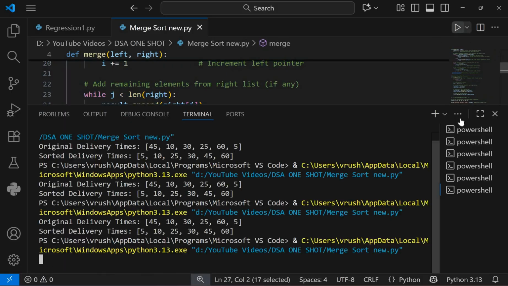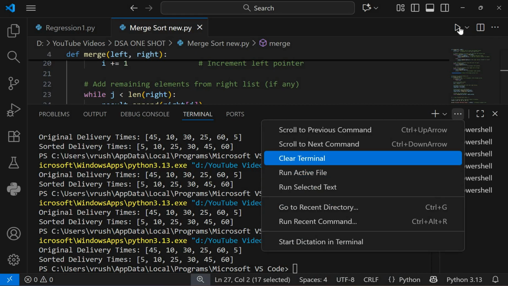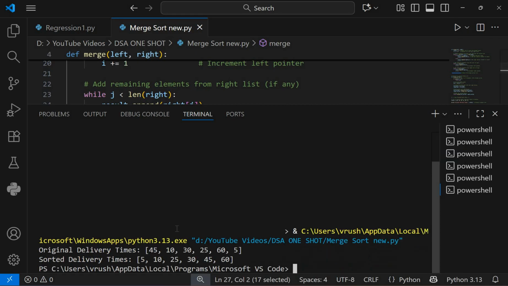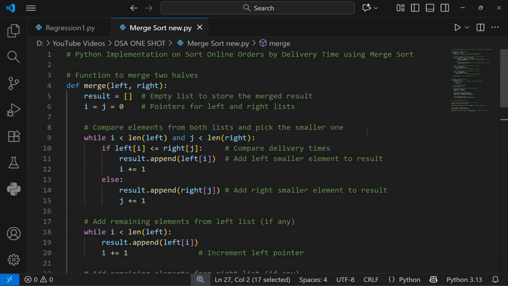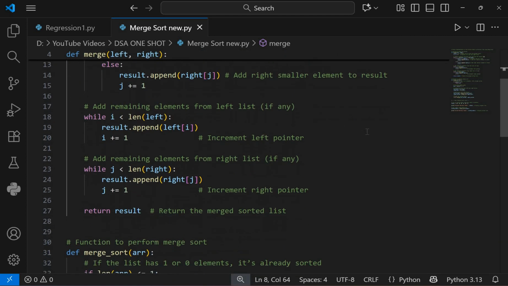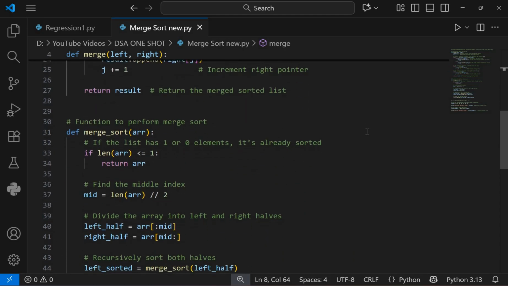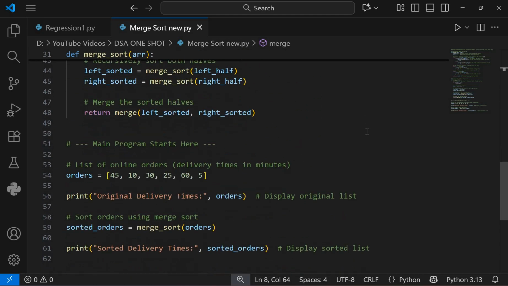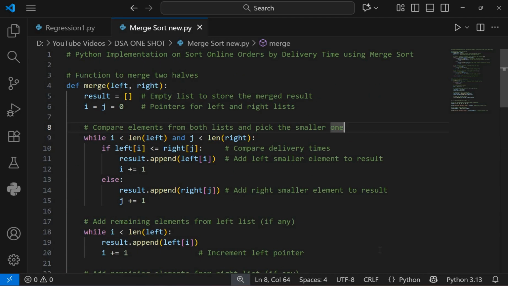So let's execute it. Okay, wait a minute. See here, your original delivery times are 45, 10, 30, 25, 60 and 5. And after sorting the delivery times using the merge sort algorithm, this one is your sorted data. Merge sort is one of the fastest sorting algorithms compared to others. So just practice it. I have added comments to each and every line, which is easy to understand. So that's all about the Python implementation of merge sort.